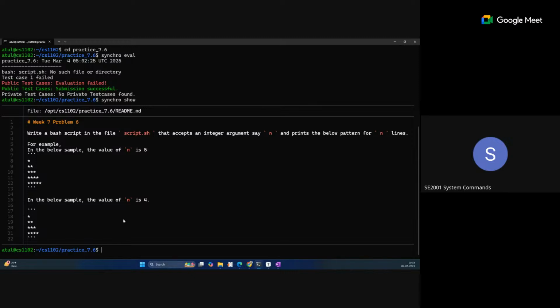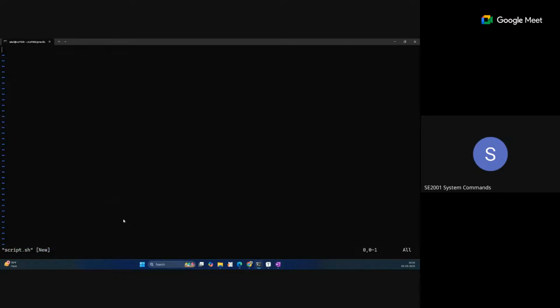Just create a script again here. So vi script.sh. Let's start with the shebang line, #!/bin/bash. The argument we are taking as n will come in $1, so n equal to $1. This n we will directly use in our loop condition, so that will be taken inside the n variable.